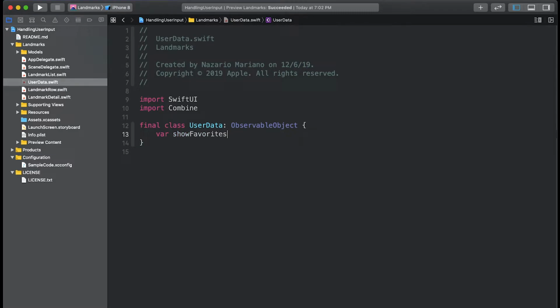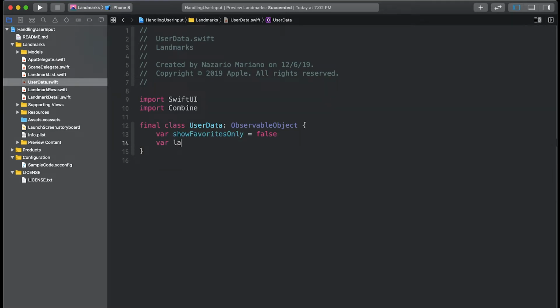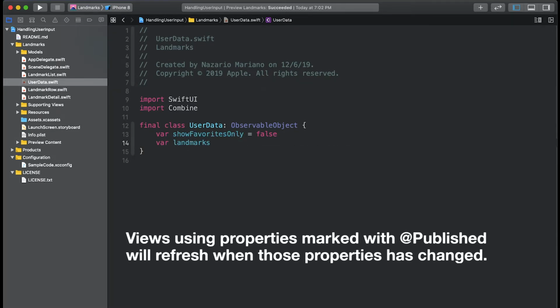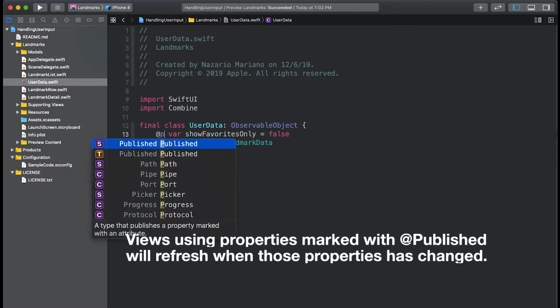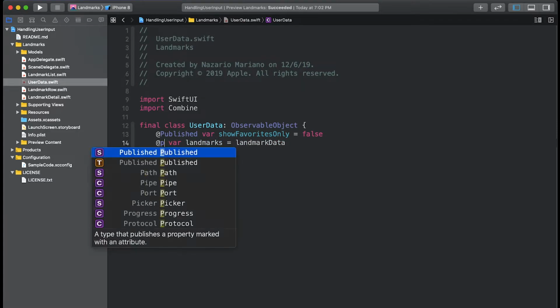Add stored properties for showFavoritesOnly and landmarks, along with their initial values. An observable object needs to publish any changes to its data so that its subscribers can pick up the change. Add the @Published attribute to each property in the model.